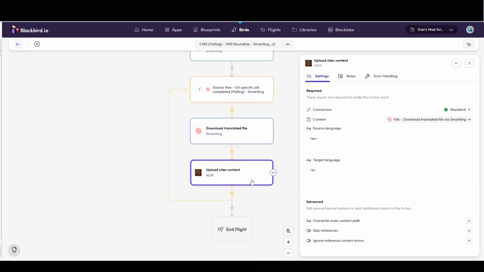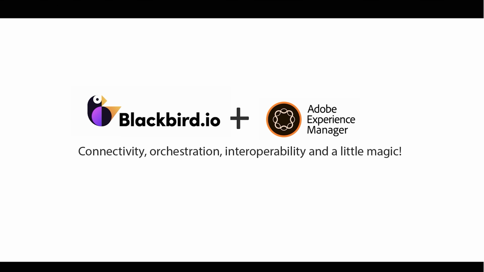For the upload step, you have some more features and could easily turn this into a multilingual workflow using a loop to update content in several language folders. And that'll do it for this demo.